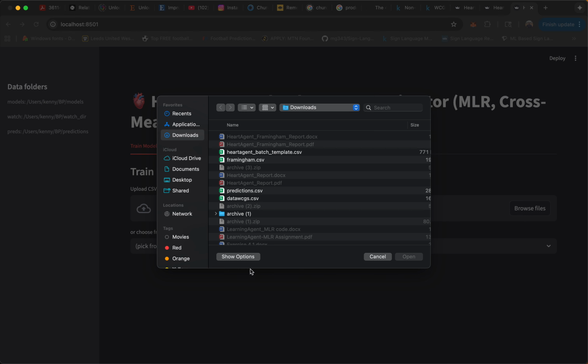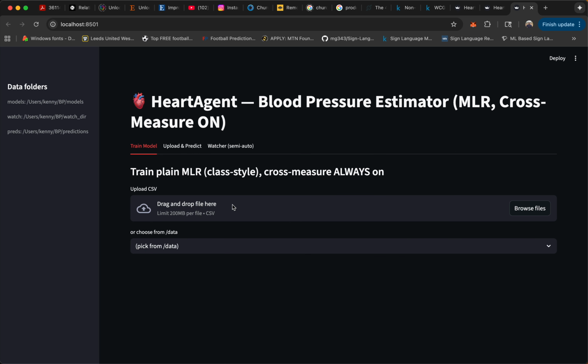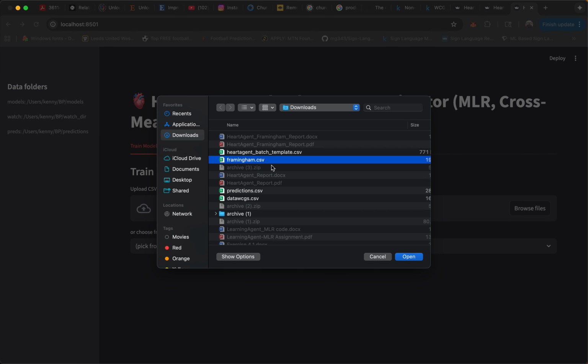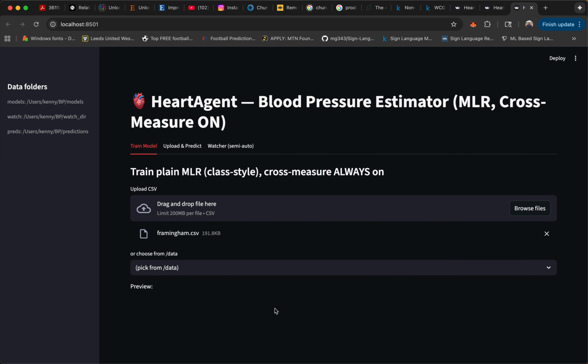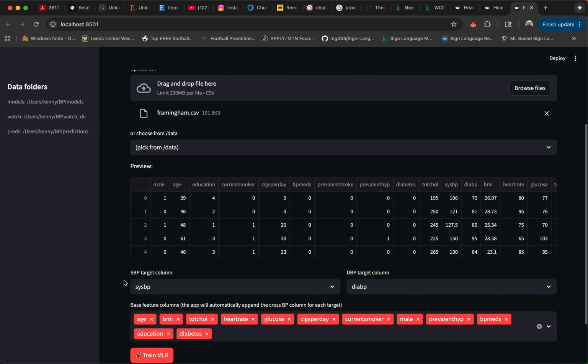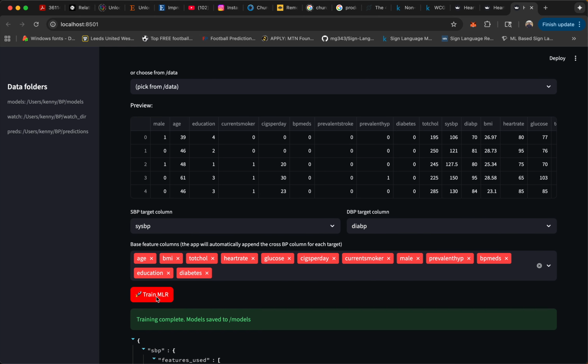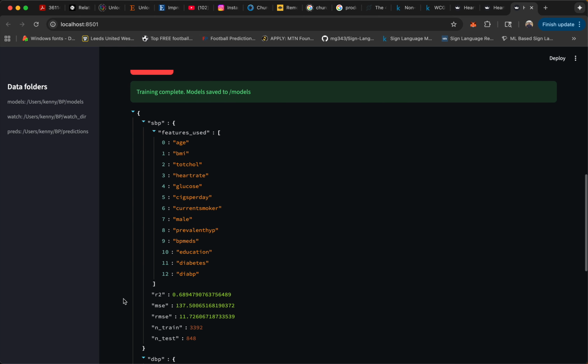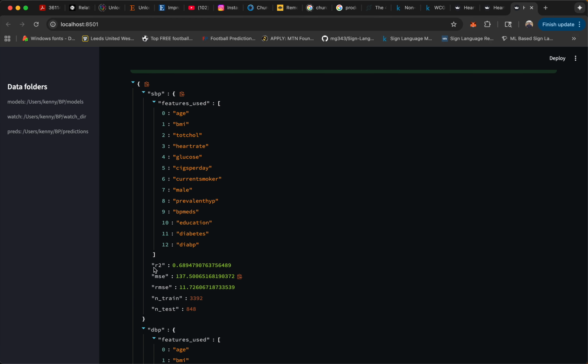So here, this is where I will be uploading my data set to be able to train the model. So I have my model, I have my data set over here. I will use that, and I will use that to train. And train complete. You can see all the features that were used: age, BMI, heart rate, glucose, etc.